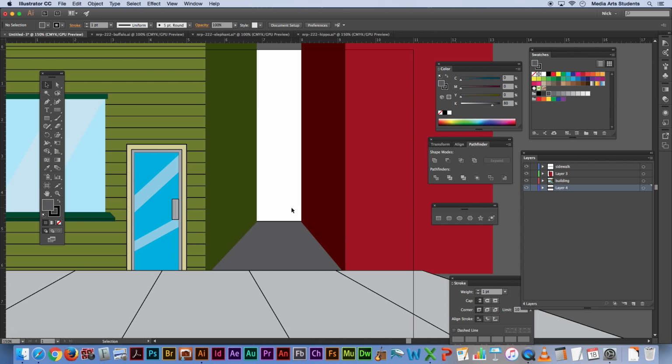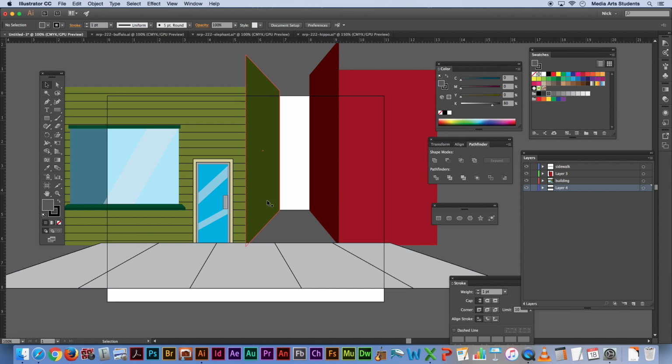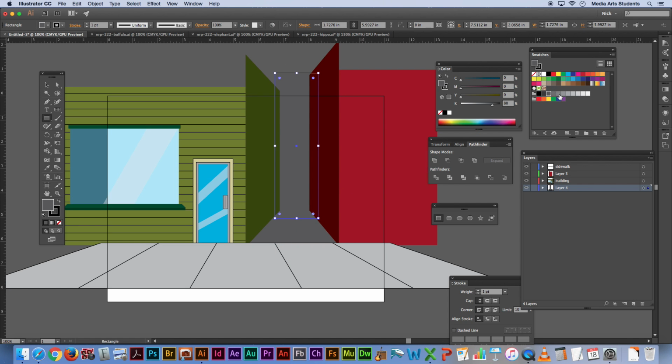Look at that. Cool, right? And now let's toss another rectangle back there, a nondescript rectangle. I'll color it a slightly lighter version of gray, and I'll say Object, Arrange, and Send to Back. And there we are, right? Cool. Okay, so I've got an alley.